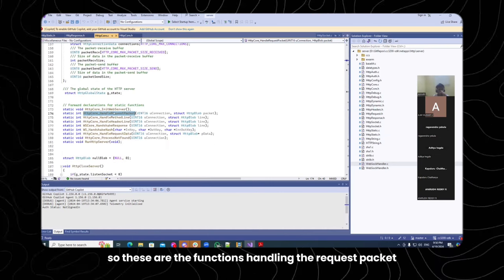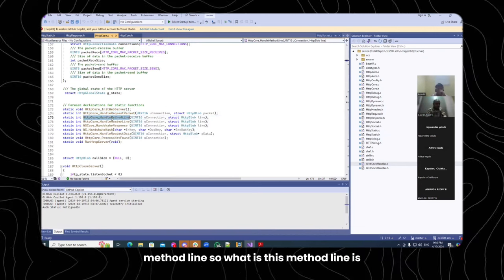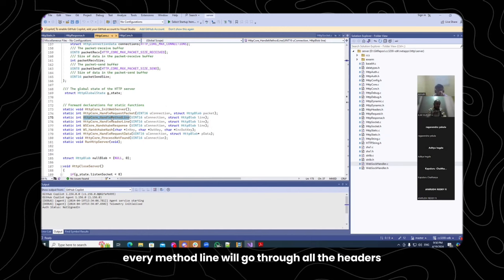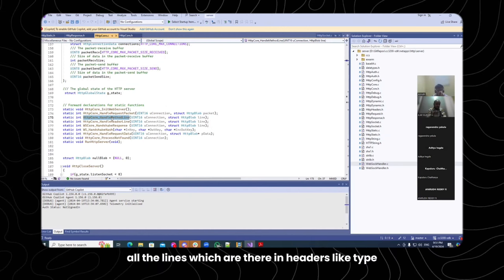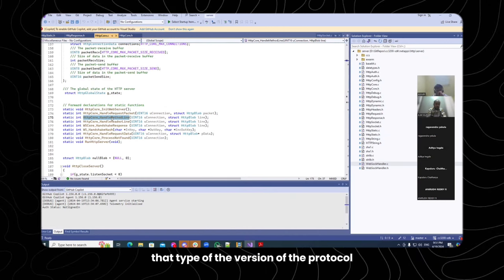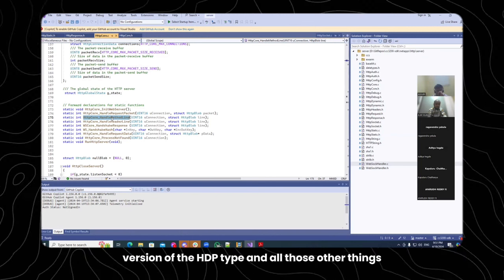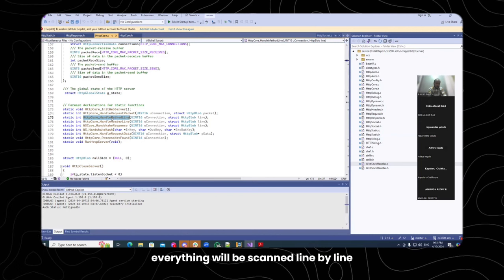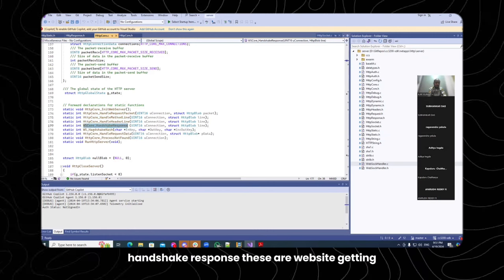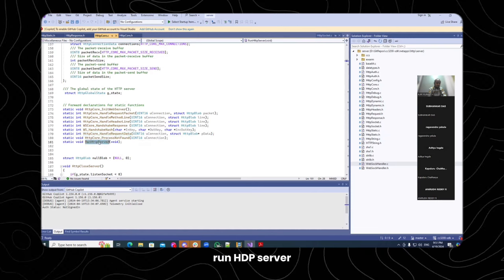So these are the functions. Handling the request packet, method line. So what is this method line? Every method line will go through all the headers. All the lines which are there in headers, like the type, whatever we discussed yesterday, the version of the protocol, version of the HTTP, type, and all those other things, length of the packet, everything will be scanned line by line and it will do that. Handshake response, these are WebSocket things, so we are not getting into that here. Handle request data, run HTTP server.